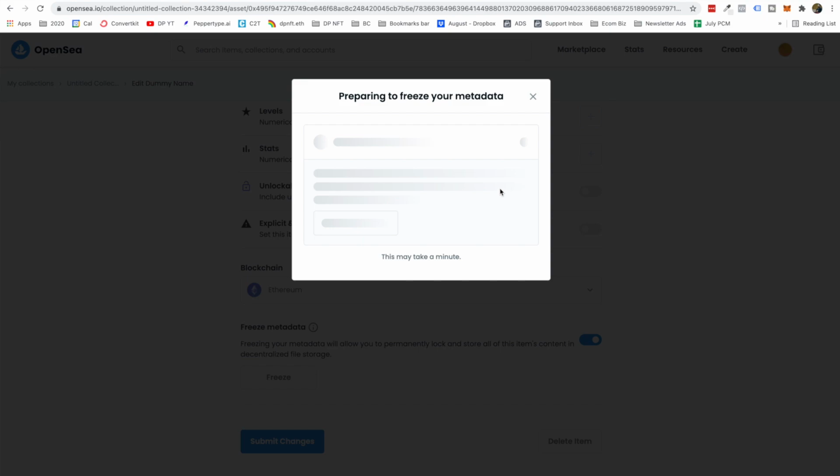Now this is mandatory. It does not depend on whether it is your first token or your thousandth token. Whatever it is, once you try to freeze your metadata, it means that you are literally minting your token on the Ethereum blockchain network forever, and that's where you pay the gas fee. Okay, so it's taking a little bit of time over here. And this is just one part.